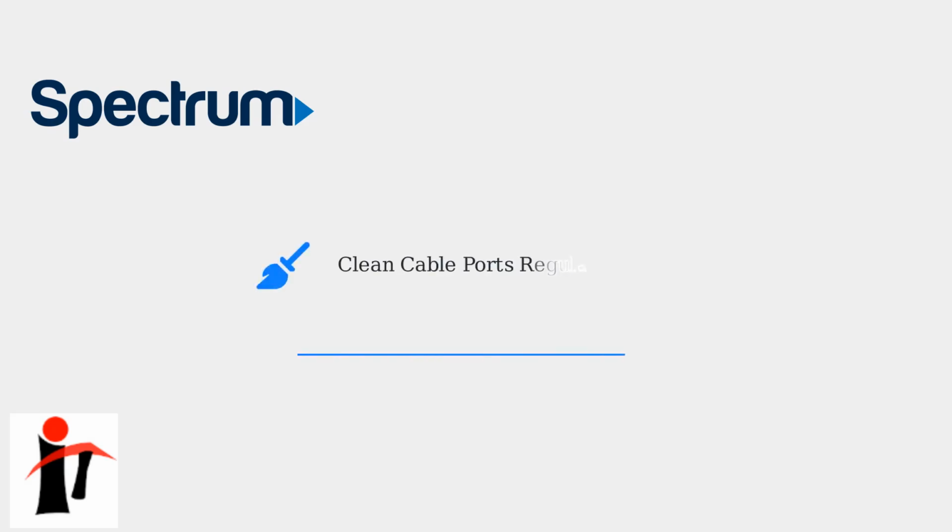Clean cable ports regularly to remove dust and debris. Dirty connections can weaken the signal and contribute to IA01 errors over time.